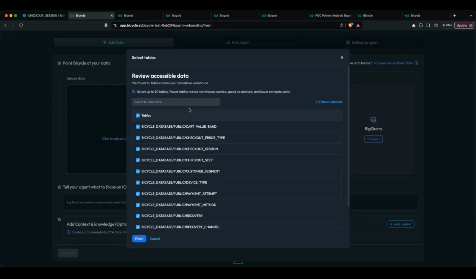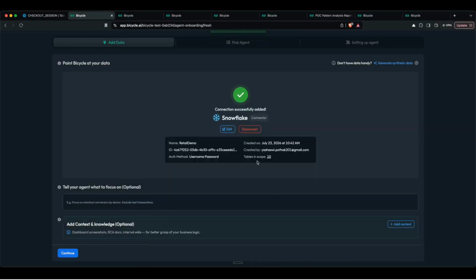What are the tables this particular role has access to? Nothing is copied out of Snowflake ever, so you can choose a read-only role here. So now I'm just saying these are all fine. Let's go ahead and connect this. My connection is established, and I have 10 tables in scope. My prompt is optional. I've already connected the data.